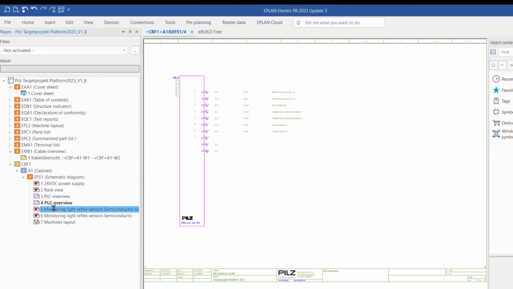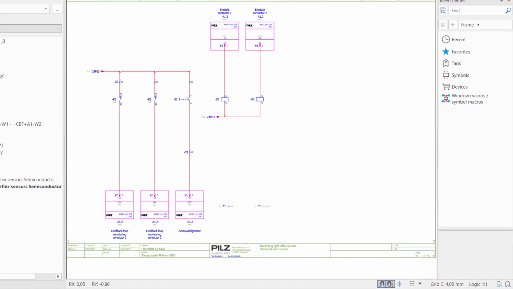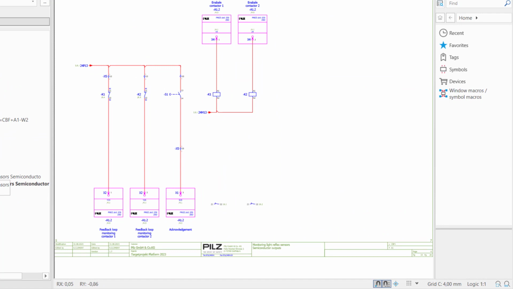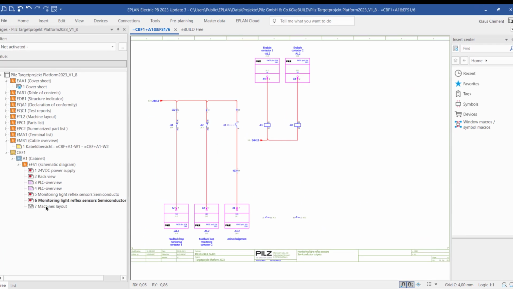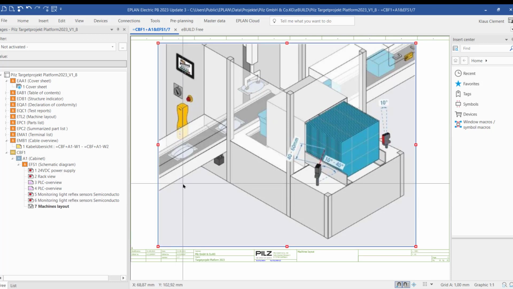On page number 5, you can see the wiring of the Bauma diffuse sensors with the myPNOZ. Page number 6 shows the enable contactors with feedback loop monitoring. Page number 7 is a possible picture of the layout of the carport feeder.